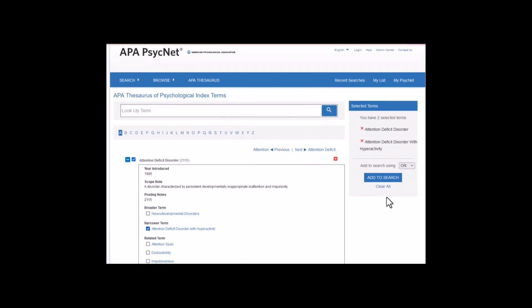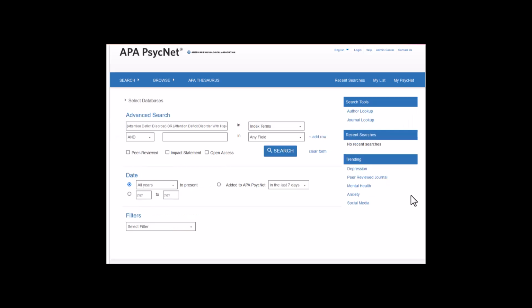Adding to the search from the thesaurus defaults to using the search operator OR, which is appropriate for when you have index terms that address the same concept. Using OR will broaden the search, incorporating any instance where either term has been assigned to a publication. Click Add to Search, and it is automatically going to pull in the index terms and indicate that I want to search where these terms appear within the index term section of the publication details.